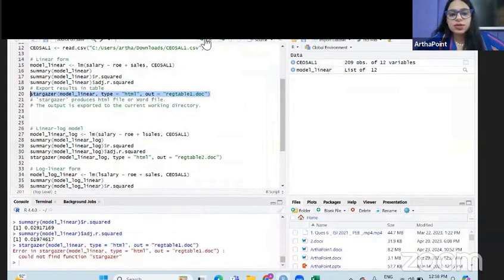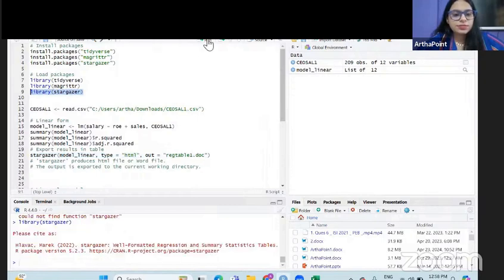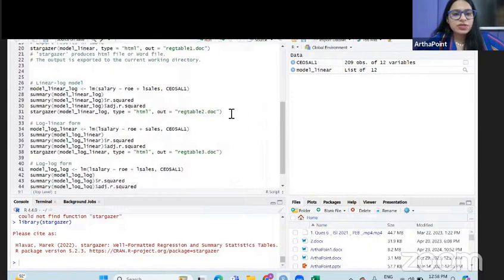I'm just running this command. Oh, it says could not find stargazer. Why? We have already loaded the package stargazer. Okay, now let me just go ahead and rerun this.